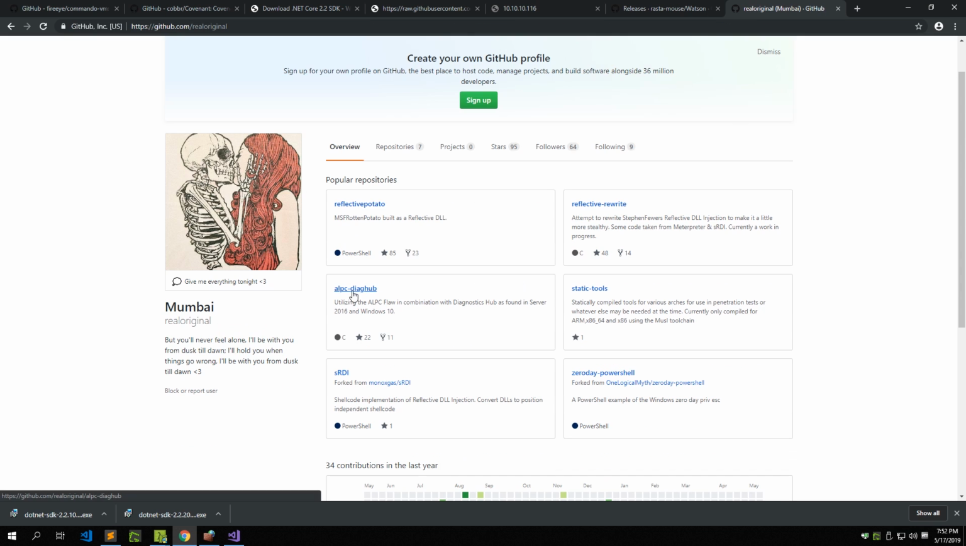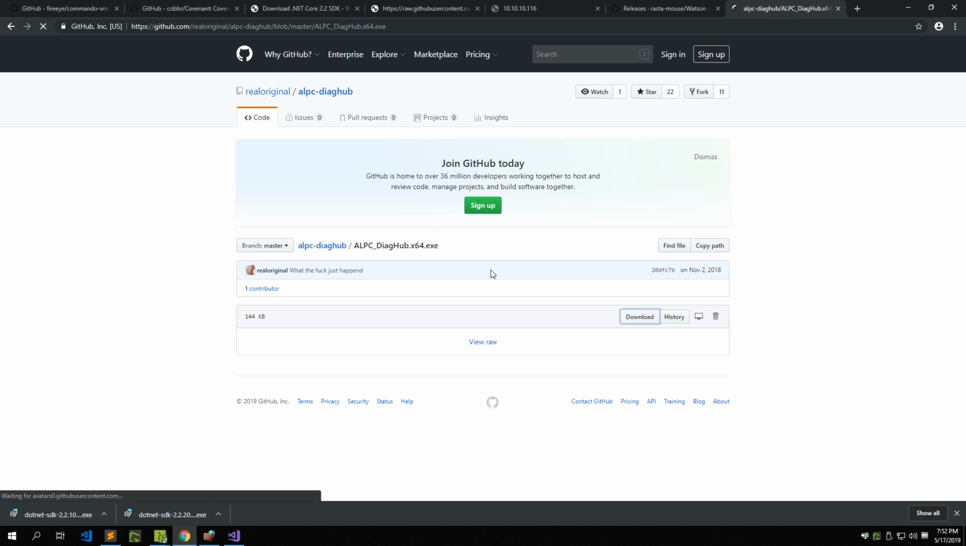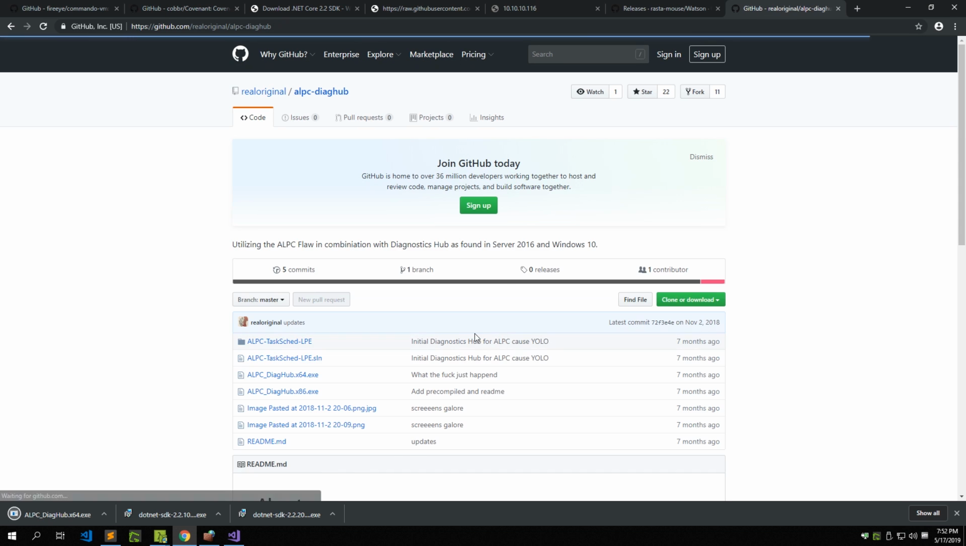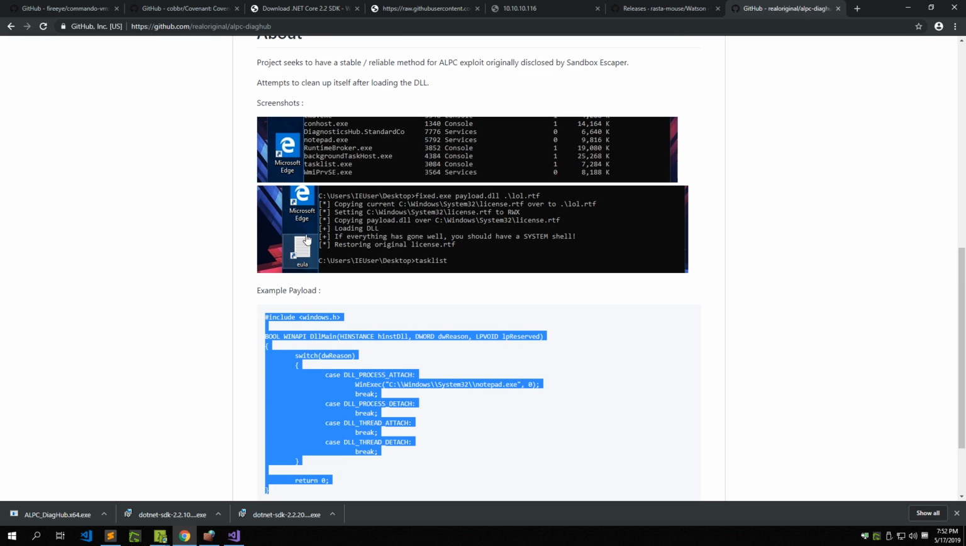And we want to do the ALPC DiagHub. And let's see, he has it compiled for us. So we can just download this. And look at his usage instructions, example payload. So here's an example. Let's see. So we put the ALPC executable, a payload, and then we can do anything.rtf, I guess.